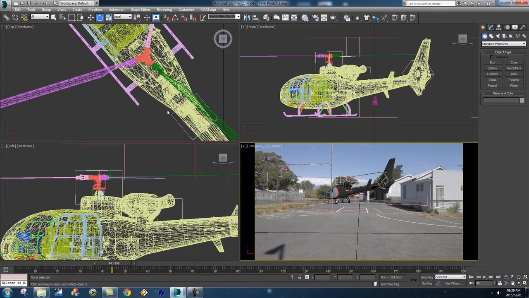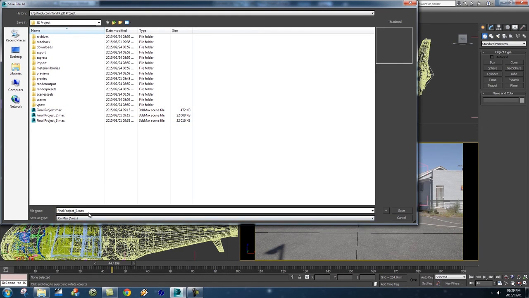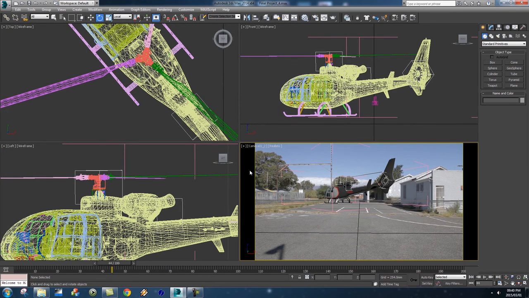Alright, so let's save a new version. So I'm going to go to File and then Save As. And let's call this one version 4. Click on Save. And that's how you add animation to your scene.